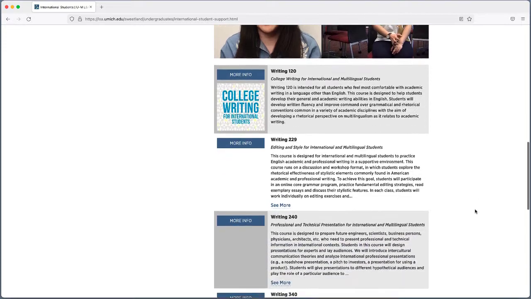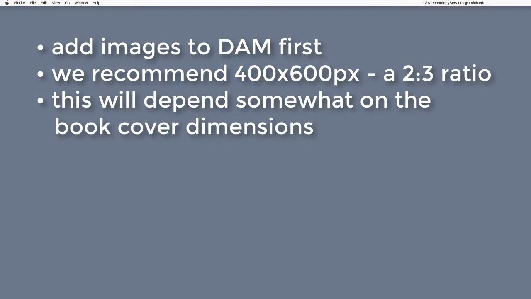So let's get started. The first step we recommend is adding images to the Digital Assets Manager, the DAM. The publication component reserves space for a photo intended to show a book cover, so we suggest you prepare an image of about 400 by 600 pixels, the same as a people profile, and add it to your site's DAM.